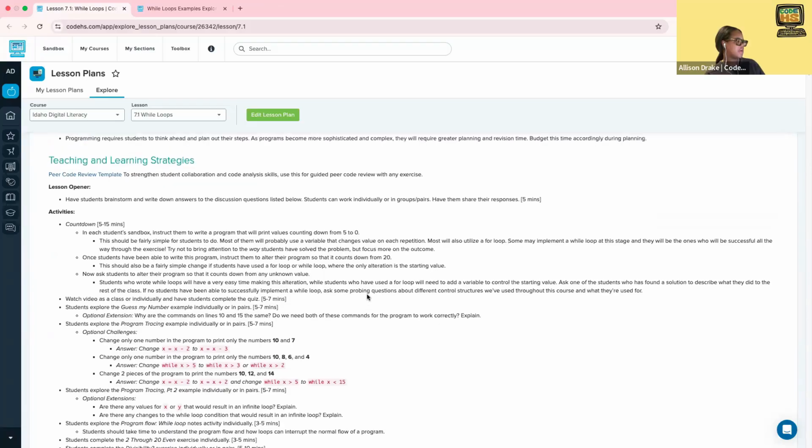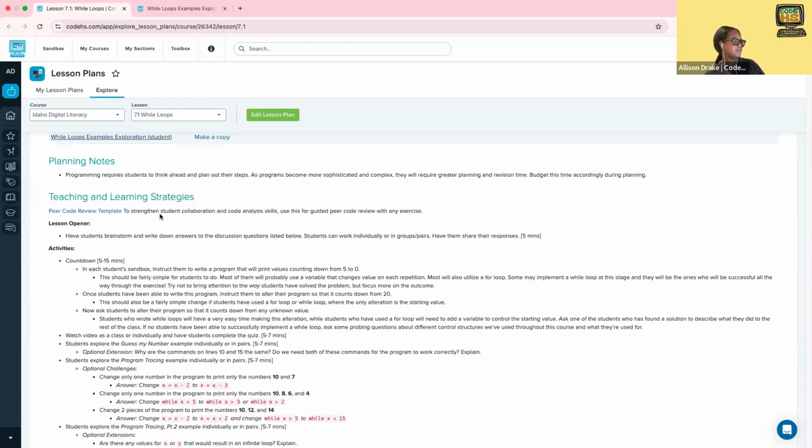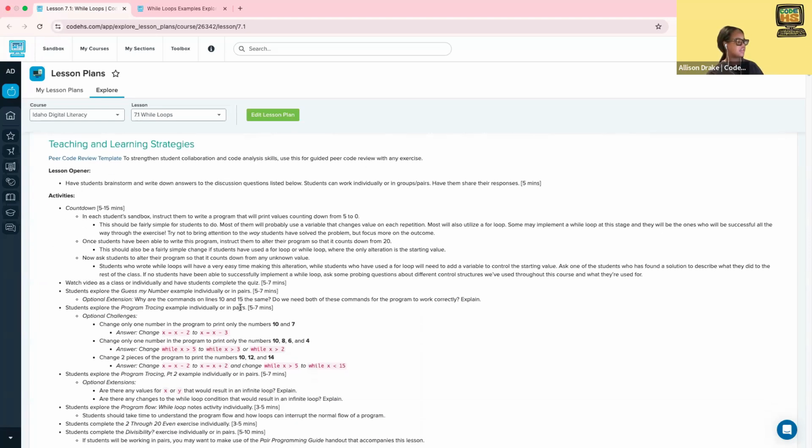And then as you scroll down, this is where it really gets into the actual teaching lesson plan. It starts with how to open or launch the lesson with students: have students brainstorm in this case, or write down answers to some discussion questions below, suggesting that students can work individually or in groups or pairs, and then have them share their responses. It's nice because it shares a recommended amount of time to spend on this part of the lesson. So here, 5 minutes. Another suggestion is 5 to 15 minutes, of course the range depending on how much time you actually have in your class with your students.